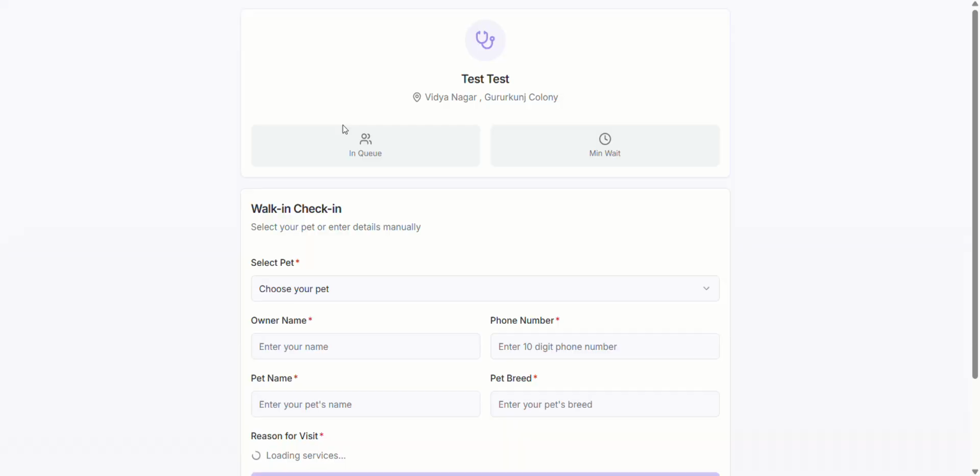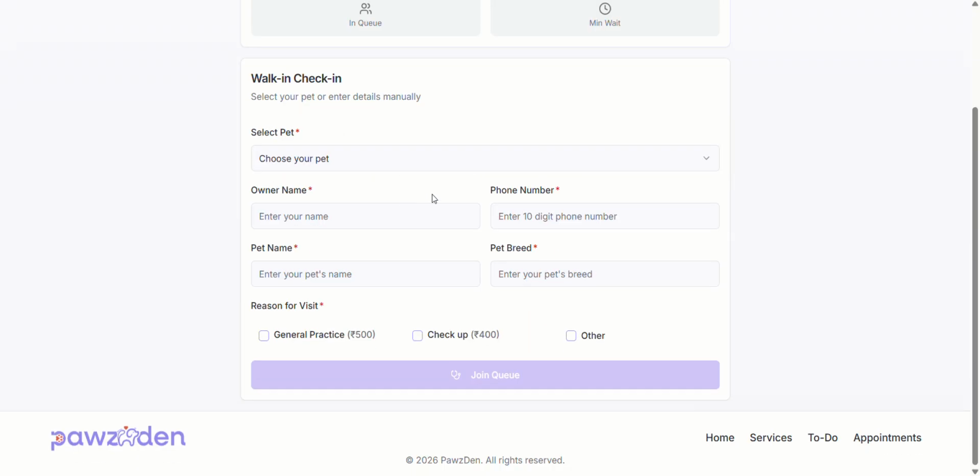Once you click on add new pet from this queue, it will navigate you to a different form. Then again, you will have to enter these details for them, and then they can join the queue.